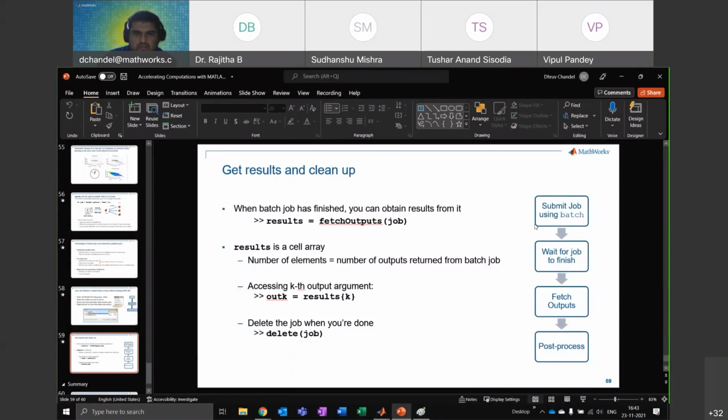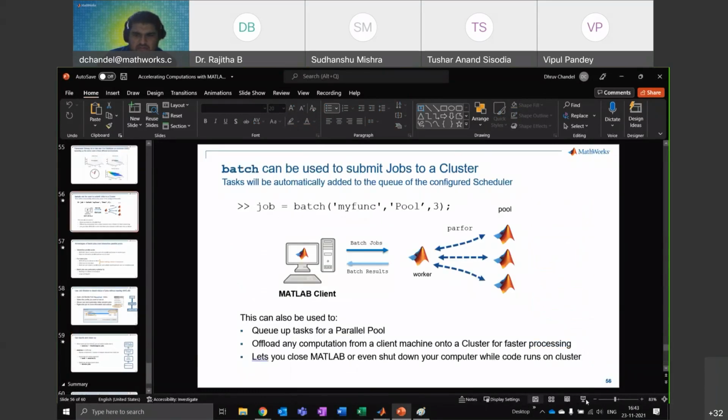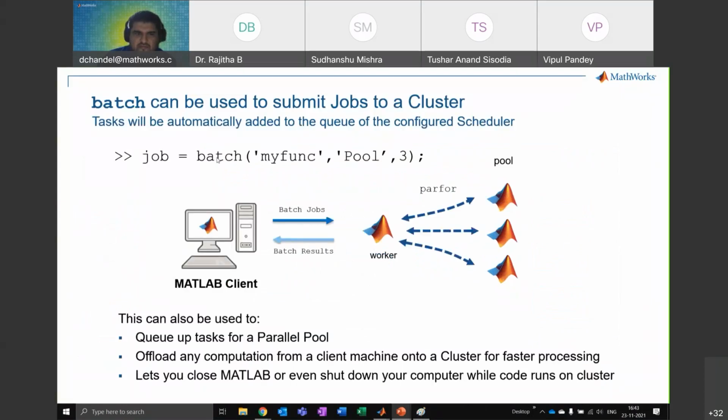Before we get there, how many people understood a little bit about this kind of process here? Can you just type yes or no if some part of this makes sense to you? So basically, you have your client, which is your computer. You have some function or some script file. You use this batch command to submit a job. The job gets processed. After it is finished, you fetch the results, and then you can do whatever you want with it. Okay, Rajita ma'am says it's clear. Does anyone have any doubts here? Please let me know, because I can't see your faces, so I can't actually tell. Okay, I guess it's kind of clear.